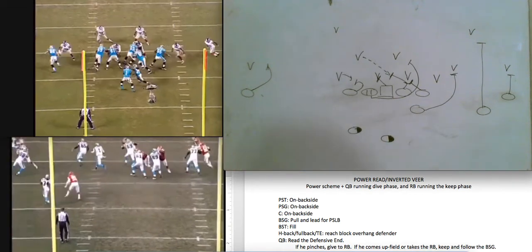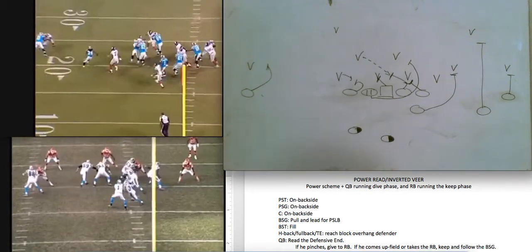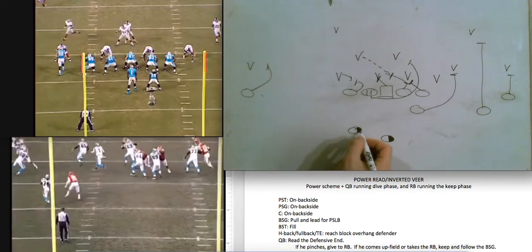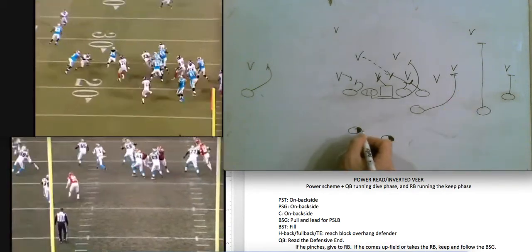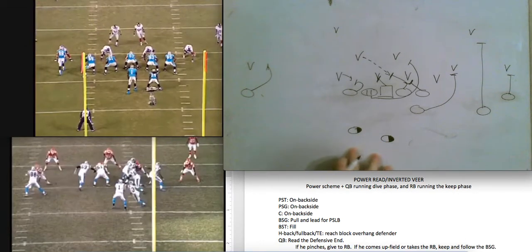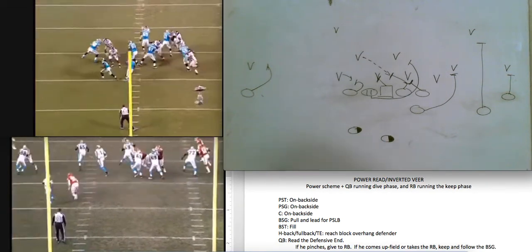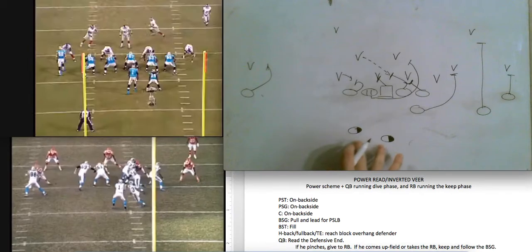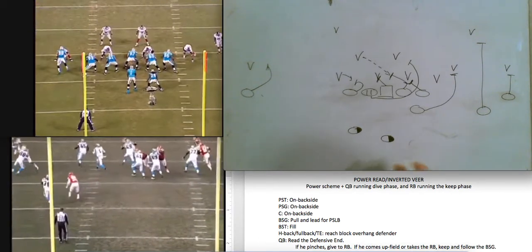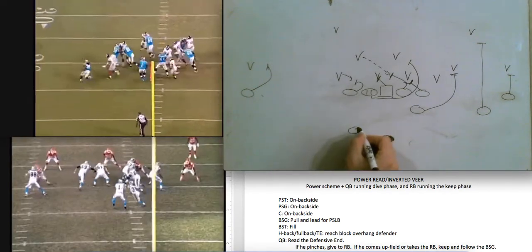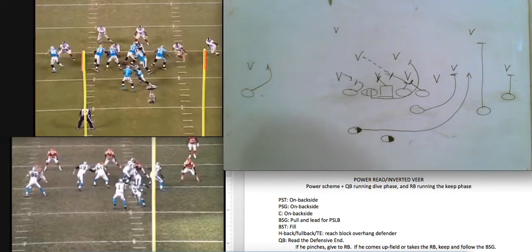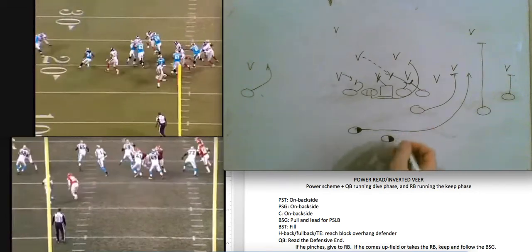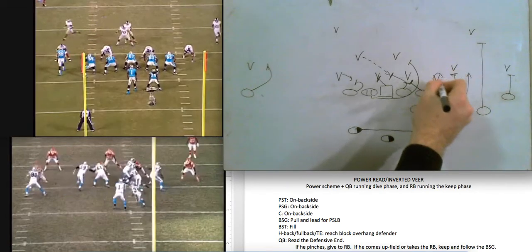So the actual read part, when you're running inverted veer or power read, the back is now going to take the outside phase. So he's basically running a sweep. If you're a team running it out of shotgun like this, you can only run it out of shotgun, it would basically be like an outside zone or a sweep action. So he's going to come across the face of the quarterback and attack the alley. The quarterback, again, we're going to read this defensive end right here.